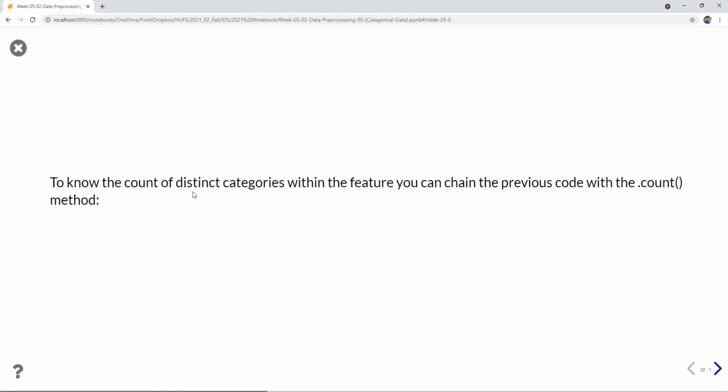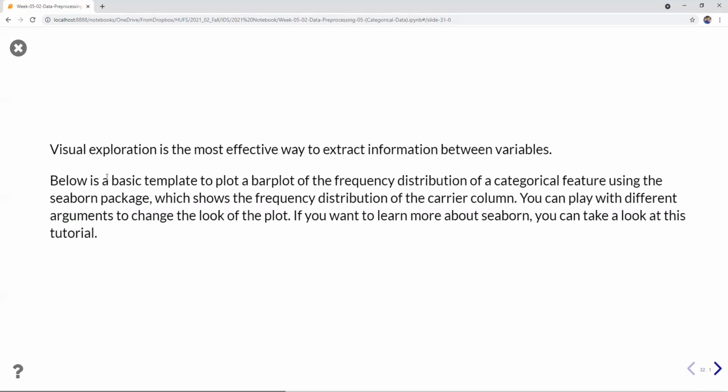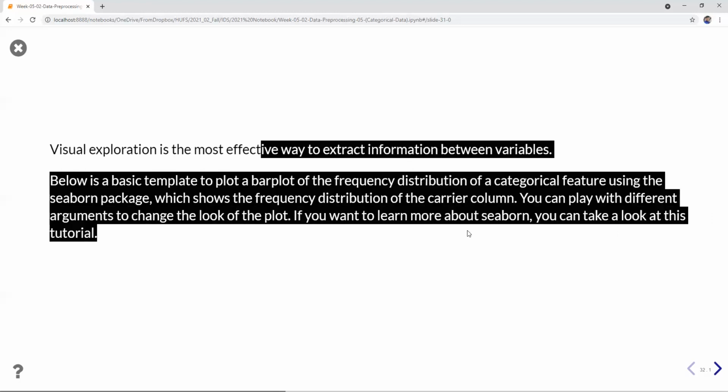If you want to know the count of distinct categories within the feature, you can change the previous count to a distinct count. So if I want to know how many airlines there are here, I have 11 airlines. I just get the carrier and then count the distinct values. The visual exploration is the most effective way to extract information between variables. We can also use a bar plot to check the frequency distribution of the categorical features.